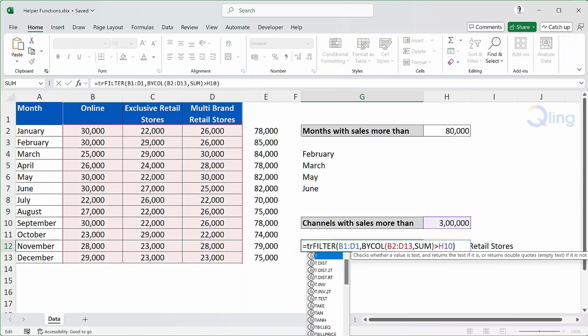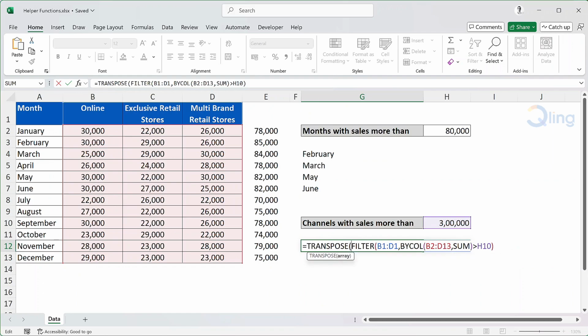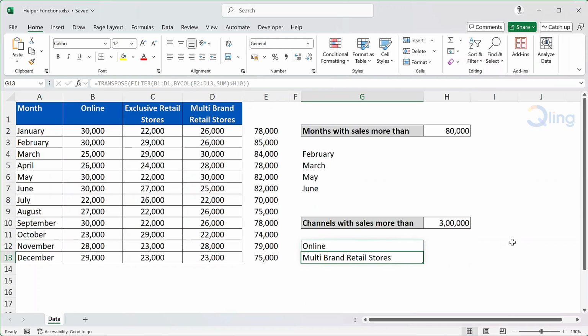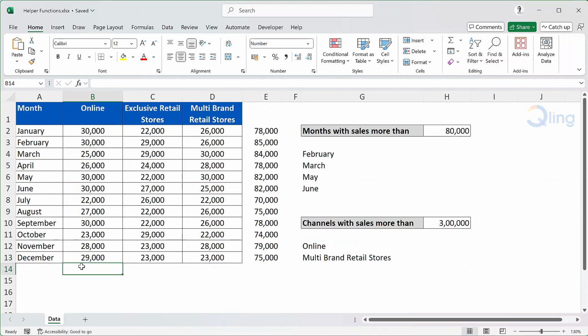Let me also add a transpose to show the data in rows instead of columns. Now let me calculate the sum for each channel. We can see that only online and multi-brand retail stores have sales more than the threshold. Therefore, their names are displayed. So this is how the BYROW and BYCOL functions work.